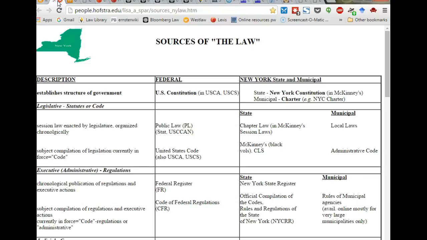So one of the questions was, where do we find the most current laws? So for federal, that would be, and for New York, that would be the Kinney's black volumes if you're in print.